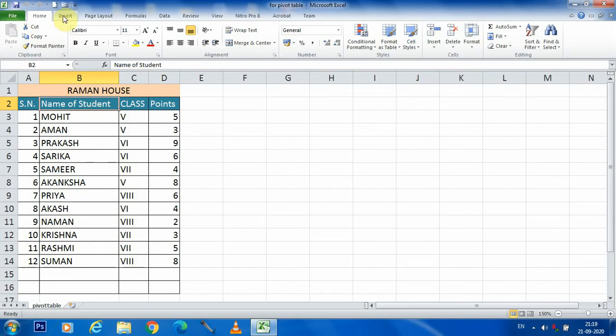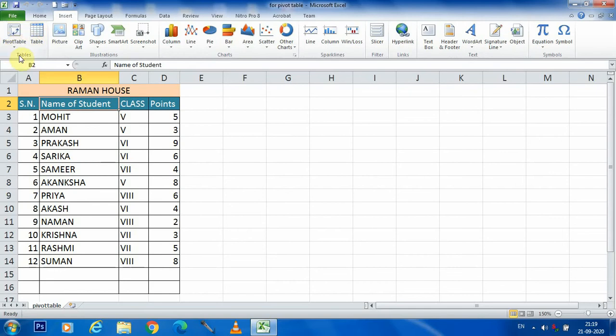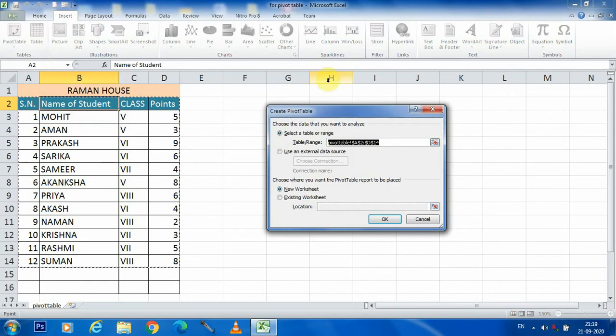For that we are going to the insert tab, and here in the table group pivot table is present. After clicking here we can get two options, pivot table and pivot chart. We are clicking on pivot table. You can see the create pivot table dialog box appears, and our data has been selected automatically. You can see select a table range, it is already selected. Use an external data source. We can use an external data source, but we are not using this one.